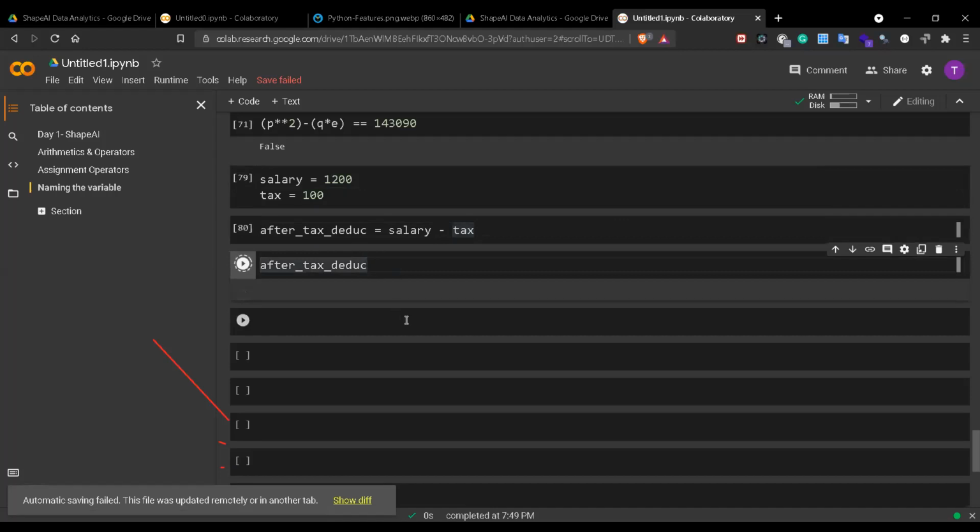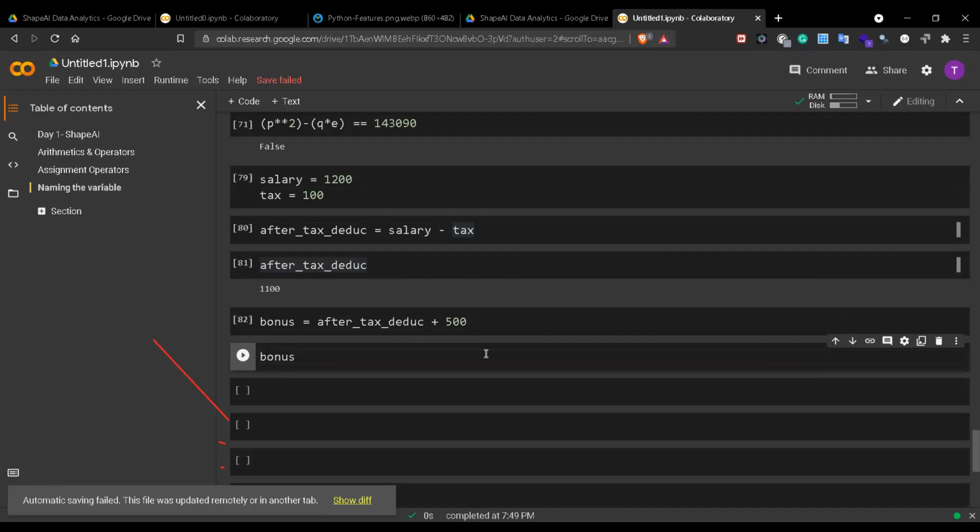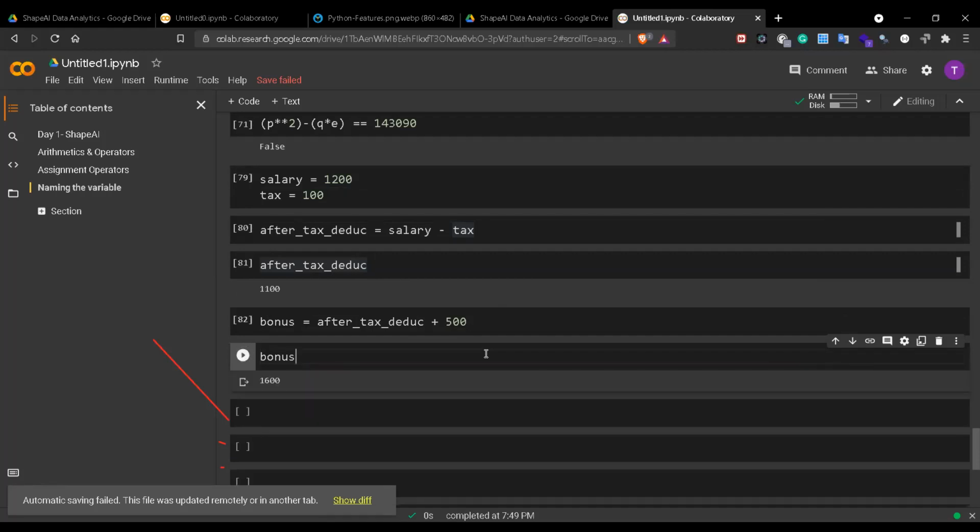Now after this, I really get upset that I have got so much tax deducted. But my boss is a kind man, so he said, okay, I'm going to give you a bonus. The bonus he's going to give me is around 500 rupees. Now, what is the exact amount after having the bonus? 1600. Let's check this up. It's 1600 exactly. Cool.